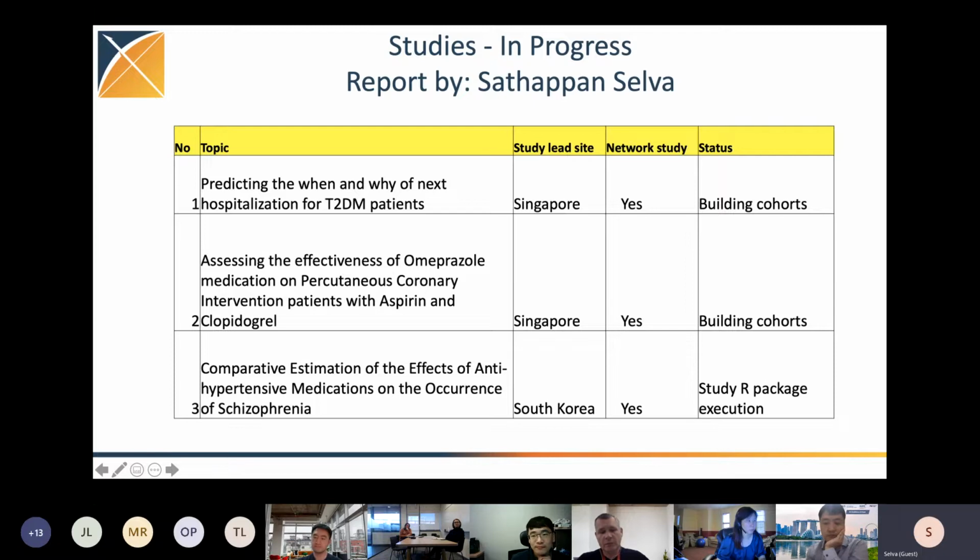So at this point, I would like to thank Chan and his teammate Dong Yoon for being very patient and helping us sort out all the technical issues. And also I would like to thank Chidam for his support in running this. So yeah, that's about the 3 studies that we are currently working on.